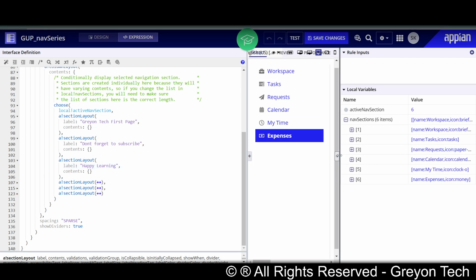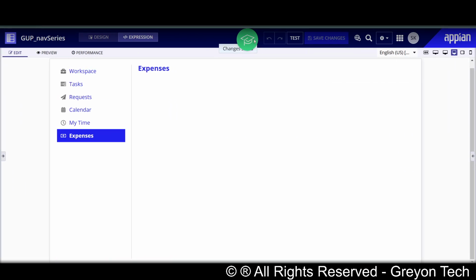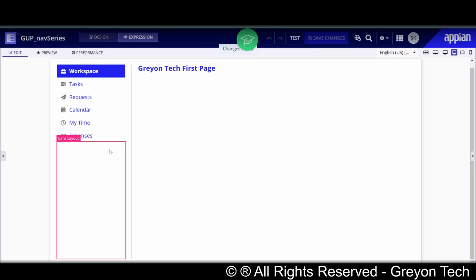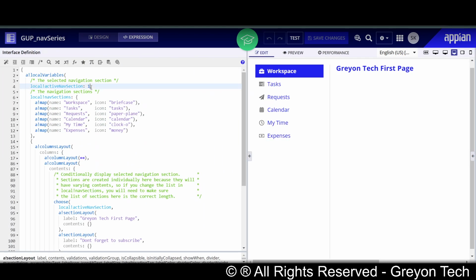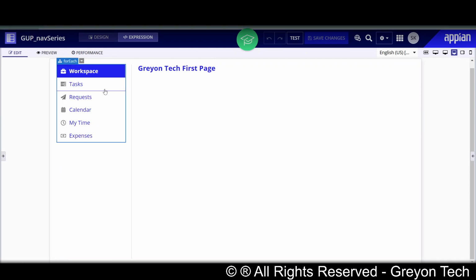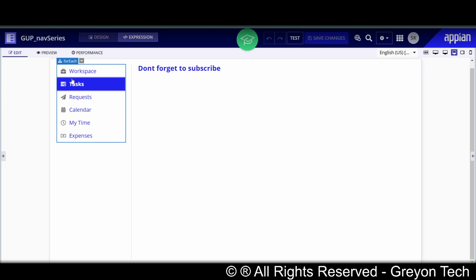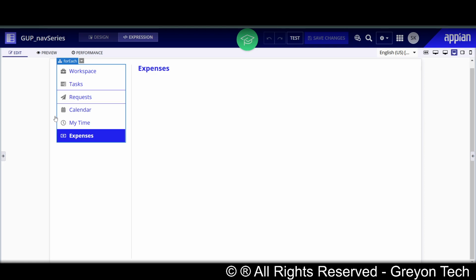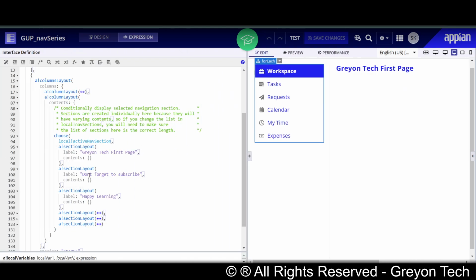Let's save this and let's test this. So this is the Grey on Tech first page because the initial value of key is 1. When you click on next in the navigation tab, you get "Don't forget to subscribe." I know you will subscribe. Third, "Happy learning," and fourth and fifth and so on. So this is the whole crux of how the navigation works.